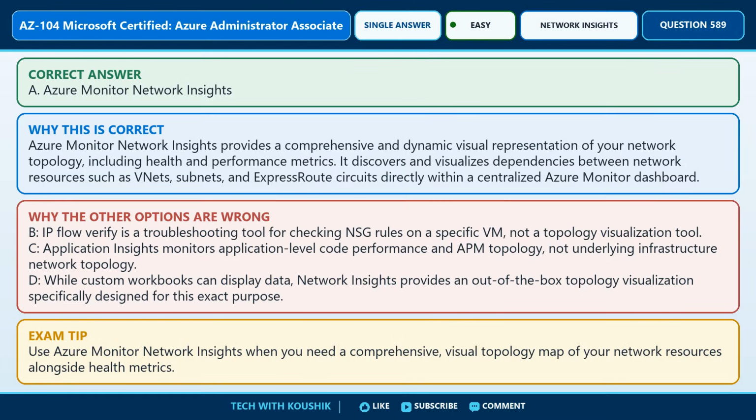In this case, select option A, Azure Monitor Network Insights. The reasoning is as follows. Azure Monitor Network Insights provides a comprehensive and dynamic visual representation of your network topology, including health and performance metrics. It discovers and visualizes dependencies between network resources such as VNets, subnets, and ExpressRoute circuits directly within a centralized Azure Monitor dashboard.